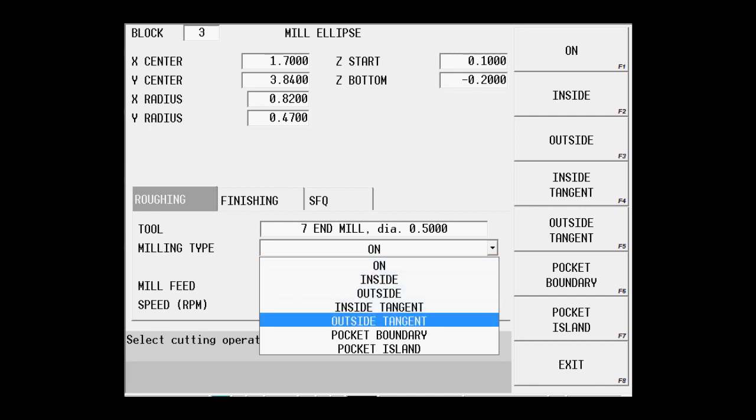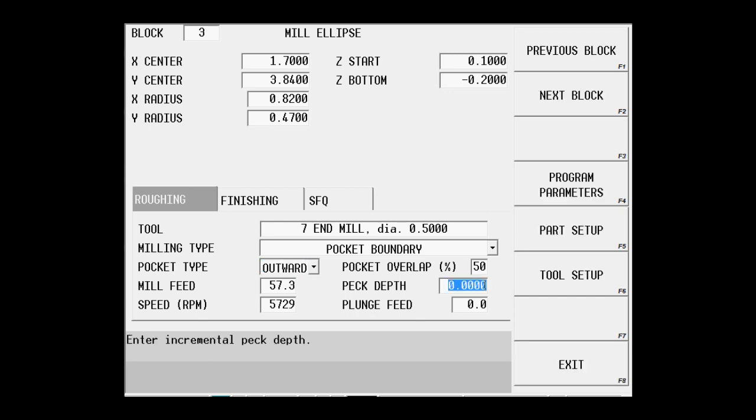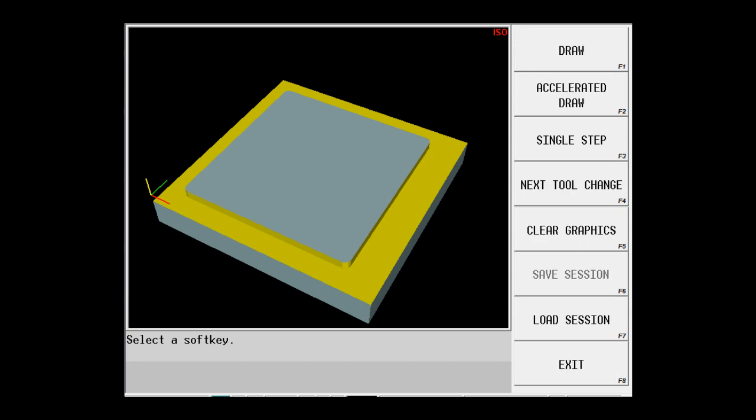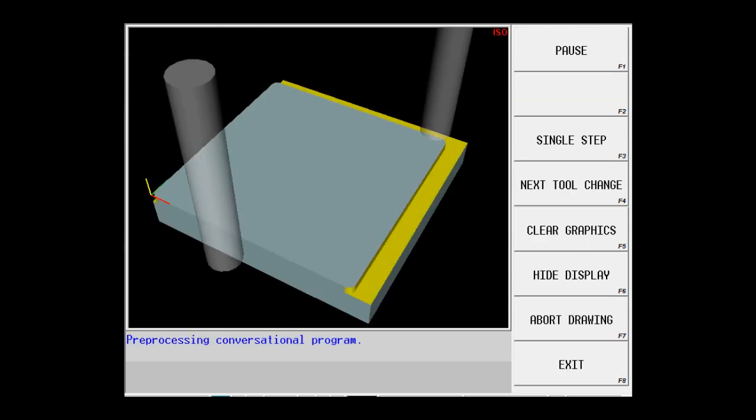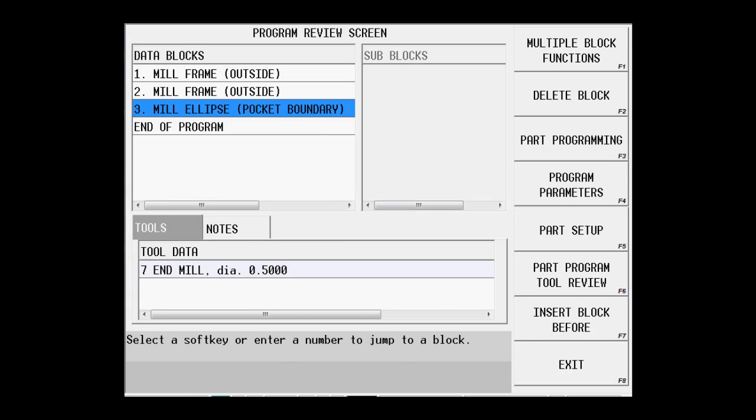Spiraling outward is fine. Our step over of 50% of the tool is fine. I'm going to do peck depth of 0.1, and I'll plunge at 20 inches a minute. Let's go to the draw button, select the draw, and let's see if our ellipse looks correct, and it does. So now I can go back to the program, next block, and continue programming.